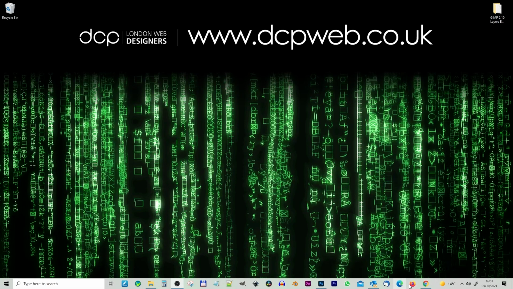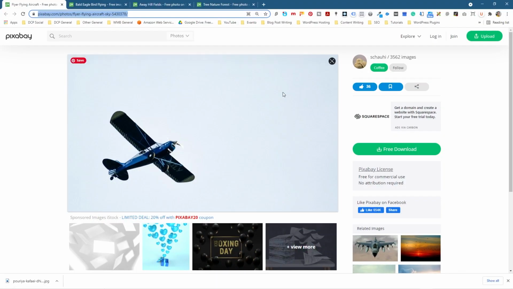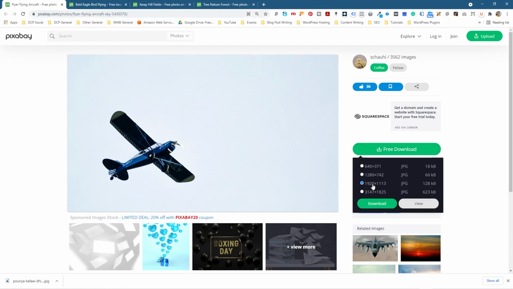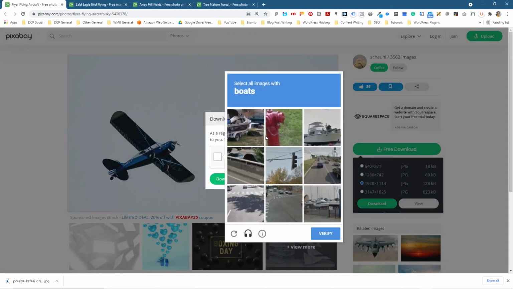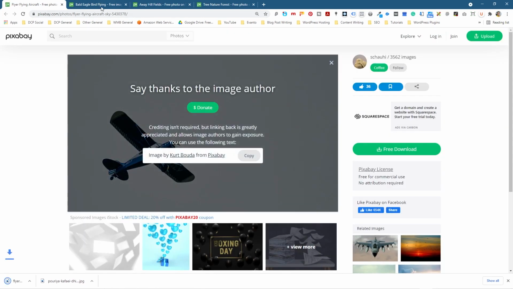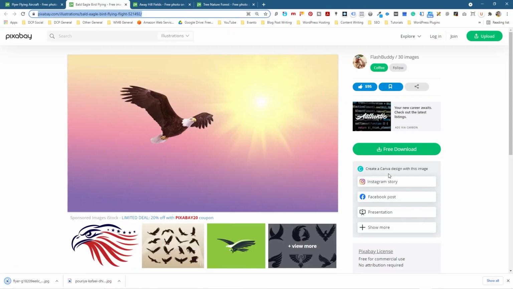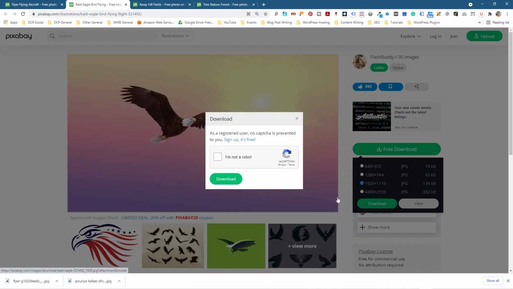Okay, let's quickly open up the web browser, and I've got these 4 images that I want to download from Pixabay. They're all free images, so we're going to click free download. I'm just going to click download here at 1920 by this resolution, and we'll just tick this option, and it's going to ask me this annoying captcha like usual, and we select boats. We'll click download, and we've got one of this eagle, so we'll click free download as well.